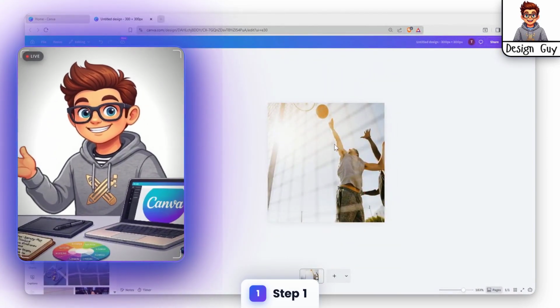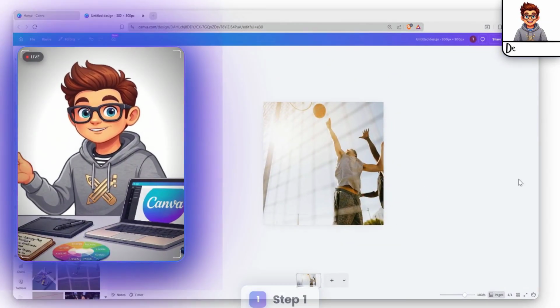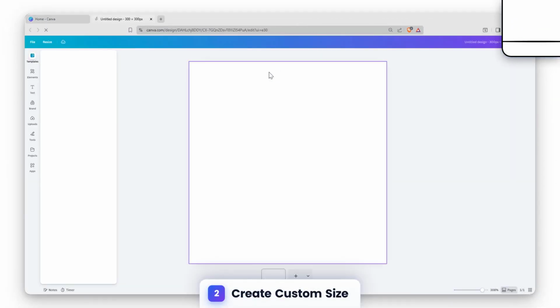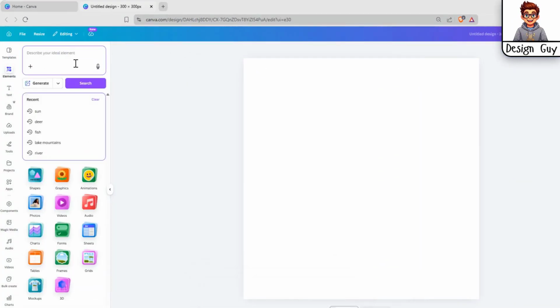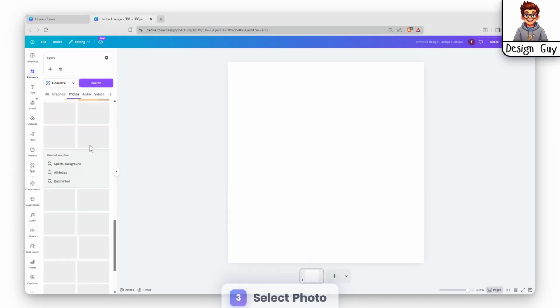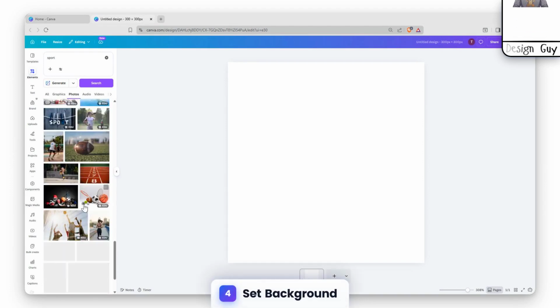Ready to see how easy it is to separate a subject from any background? Click Create, select Custom Size 300 by 300 pixels, then find a photo to use. Click Uploads, select Photo, then browse to find a suitable image in the gallery. Set this image as the background.